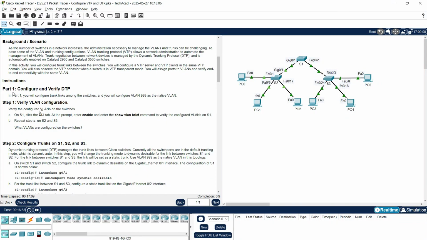In Part 1, we are going to configure and verify DTP, that is Dynamic Trunking Protocol. Here we will configure trunk links among the switches. We will configure VLAN 999 as the native VLAN. In Step 1, we will verify the VLAN configuration. Verify the configured VLANs on the switches.